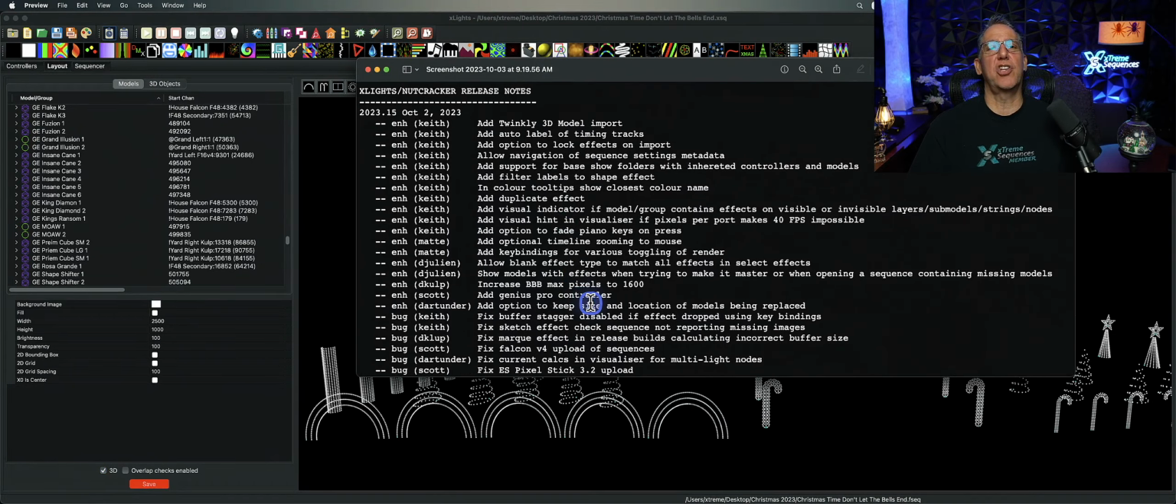Oh my goodness, there's so much in this release. It's pretty cool though, I have to say. Let's go to this next one here. Add option to fade piano keys on press. I think that's going to be kind of cool. I have a sequence this year with piano effects on there, and I think having a fade on there will look cool. Add option timeline zooming to mouse. We already looked at that. Add key bindings for various toggles of render. I'm not a key binding kind of guy, so you go at it.